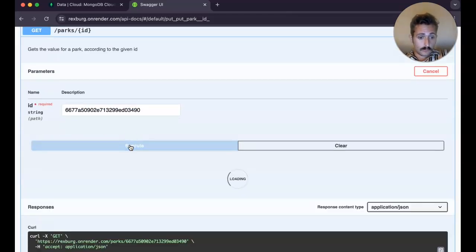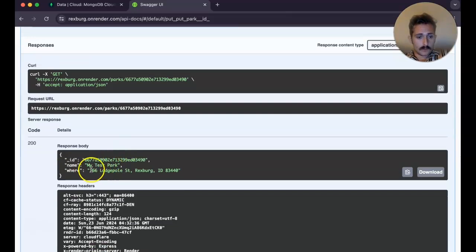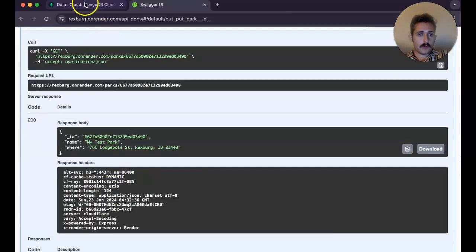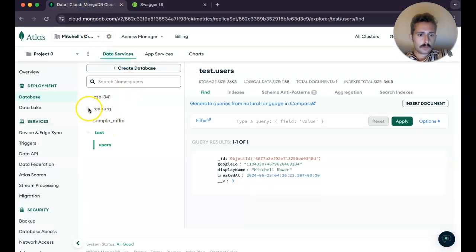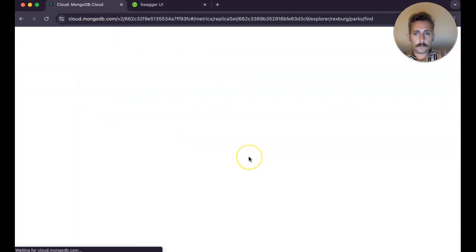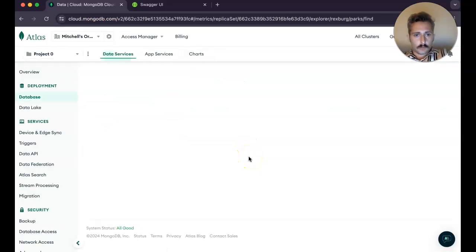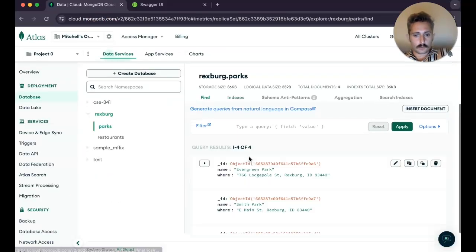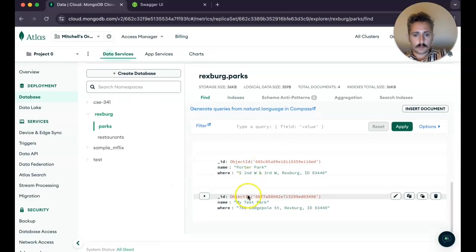So now let's go back up here to the Get. And you see my test park right here. Let me just show you real quick that the MongoDB should be working here. So we just refresh, and you see down here my test park. So that's cool.